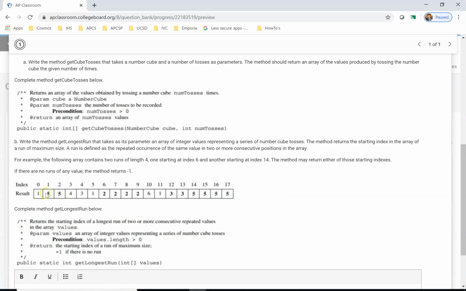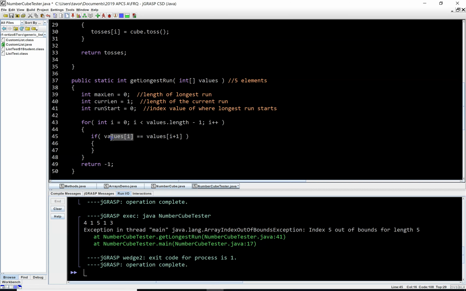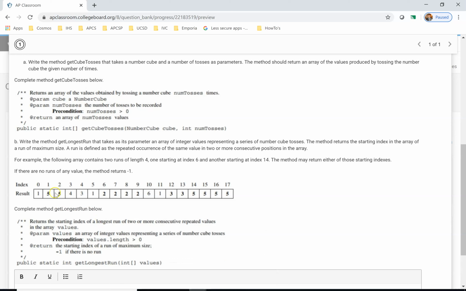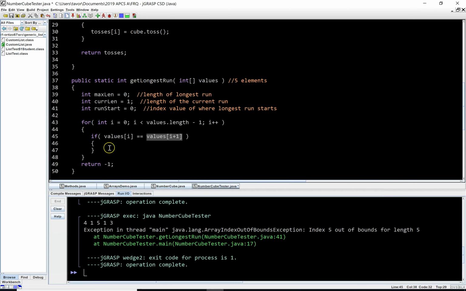Is 5 equal to 5? Which will correspond to when i is 1. When i is 1, so we're looking here now, then we'd be checking is values of i, which is 5, equal to values of i plus 1, and that also happens to be a 5, so that's a true statement. Then I want the length to increase by 1, and I want it to be 2 because there's 2 repeating 5s right now. And so I know that if that is true, I want to increase current len by 1.